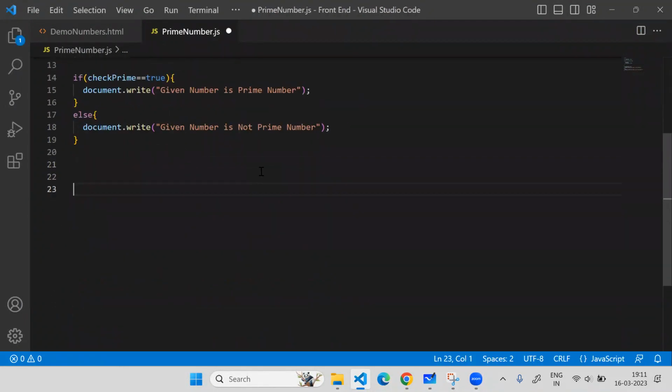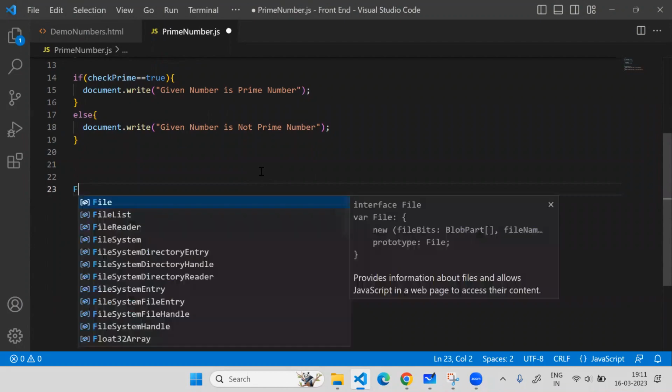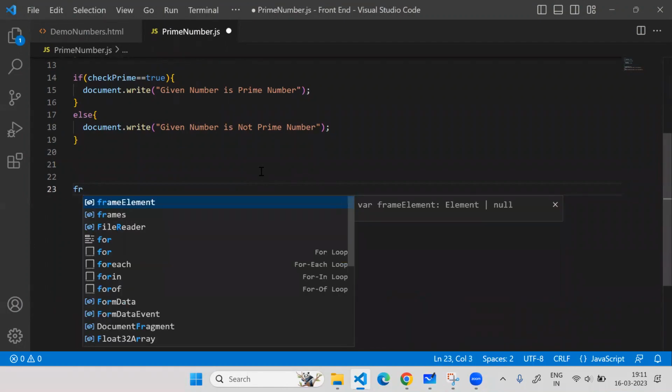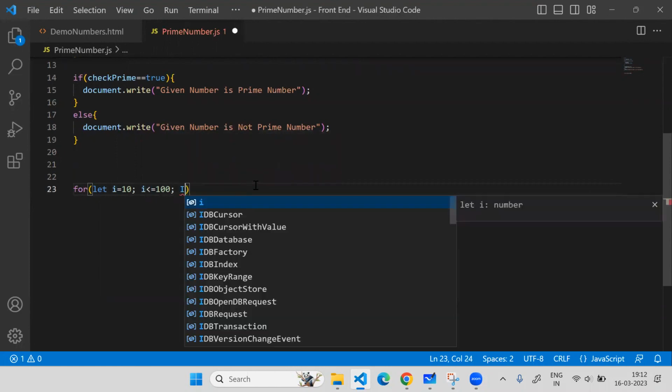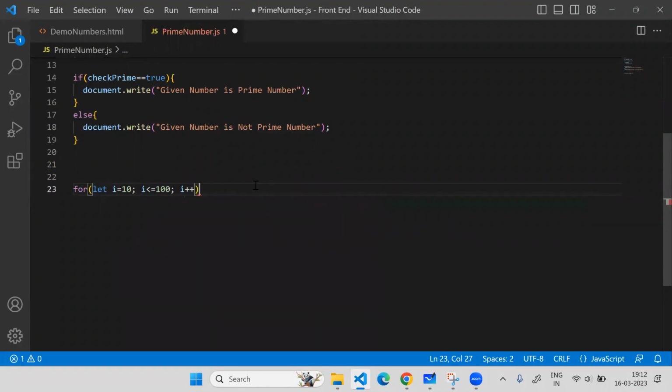In the second scenario of the second question, first we need numbers. So I will say let i is equal to 10. This is my starting number. Then I want i to go until 100, so my i should go until less than or equal to 100, and here I want to update the value of i by 1.